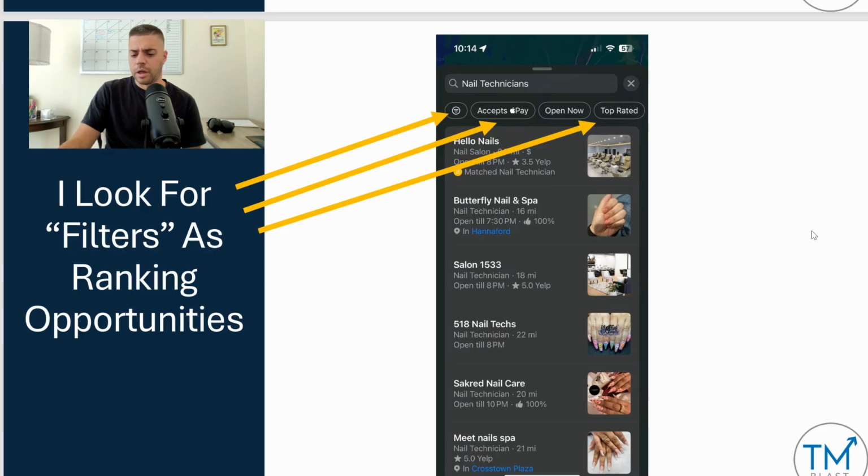What I notice a lot with my clients is that I'll ask them, "Hey, do you guys accept Apple Pay?" And they'll say, "Oh, yeah, we do," but we don't have that checked off on the account. If you don't have it checked off, you're not going to be shown for that. So if someone clicks on accepts Apple Pay and you don't check that off, you won't be seen. So filters is a very small but very specific ranking factor.